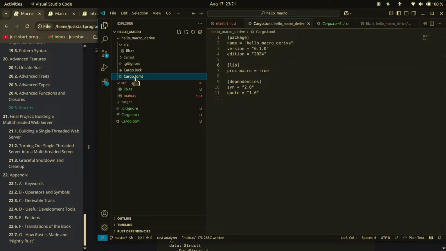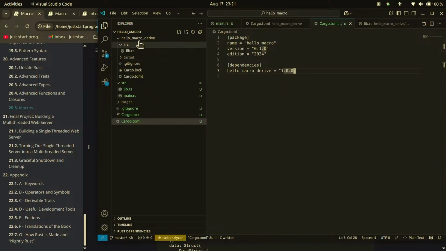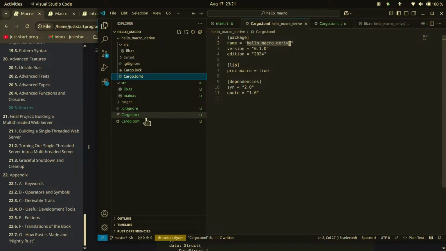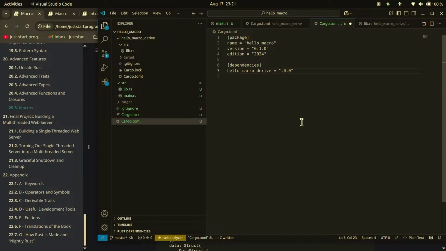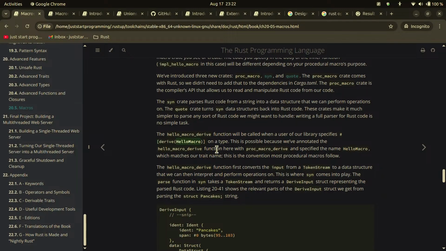How do we add it? hello_macro_derive, version 0.1.0. Okay.